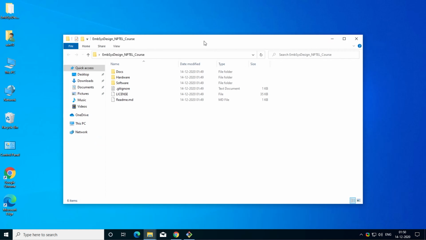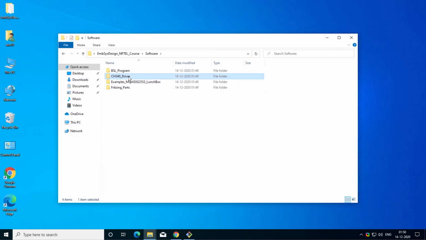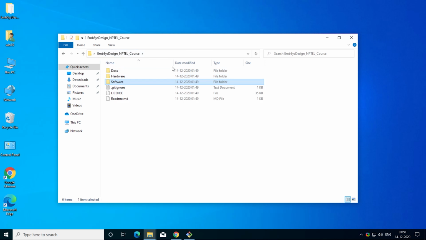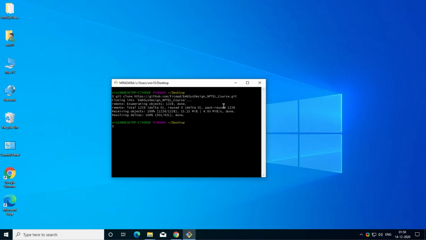Here are all the files, and you can also see that the driver we have just downloaded directly, you can find it in this repository, and the installation process is the same. Now you have the whole repository on your system.